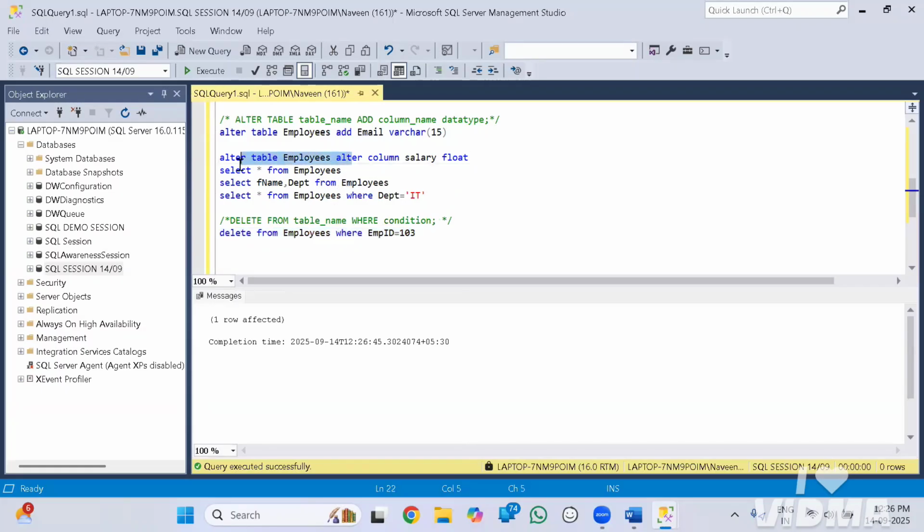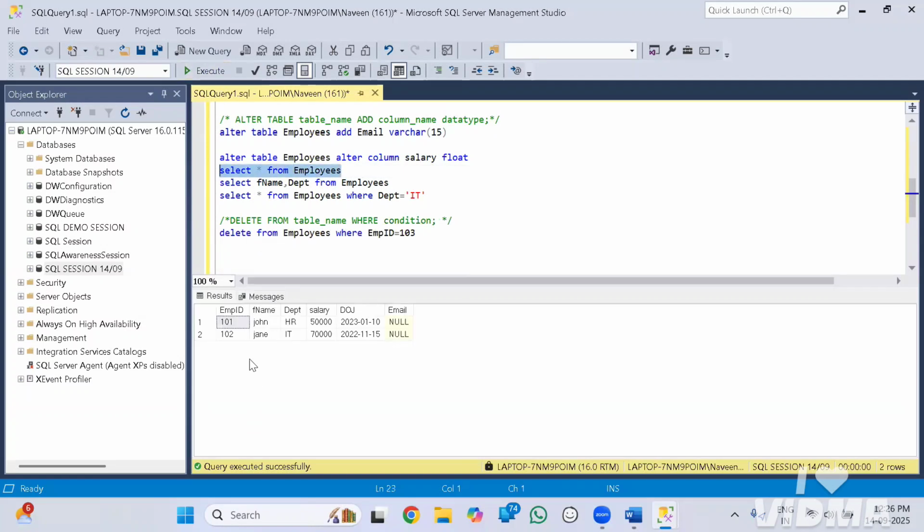So select star from employees, execute it. See, the third row whose employee ID was 103 got deleted from the table, right? And also truncate. Here I want to delete the remaining two records left in the table. I want to delete all the records at the same time, so now I can use the truncate.